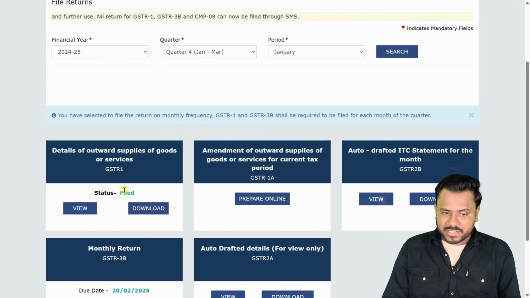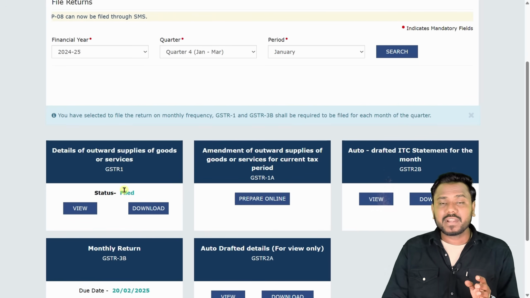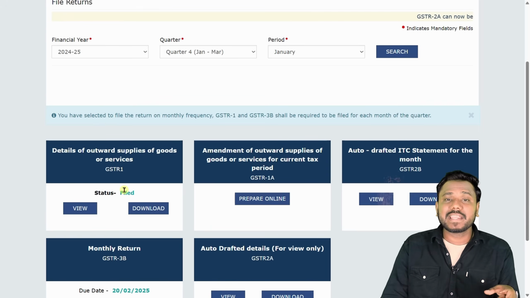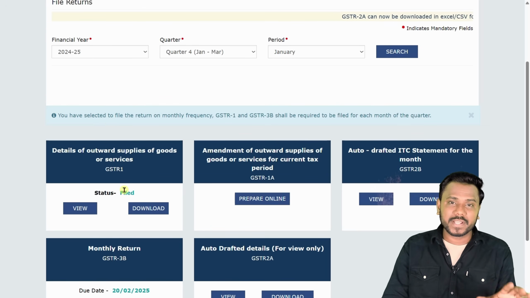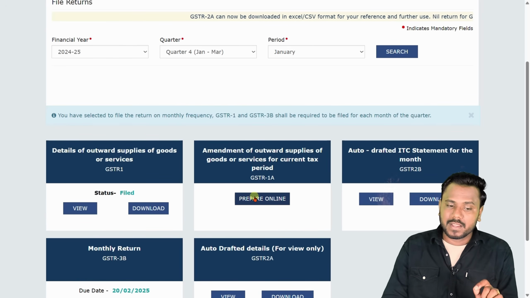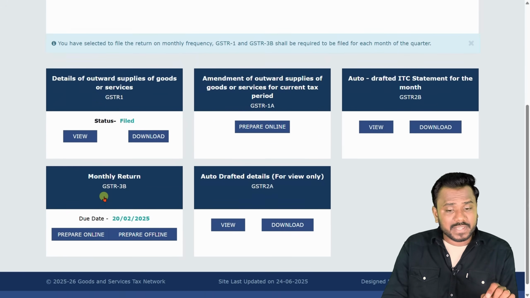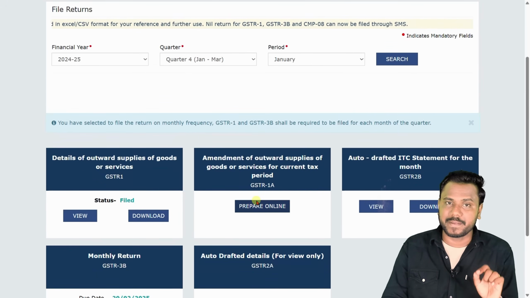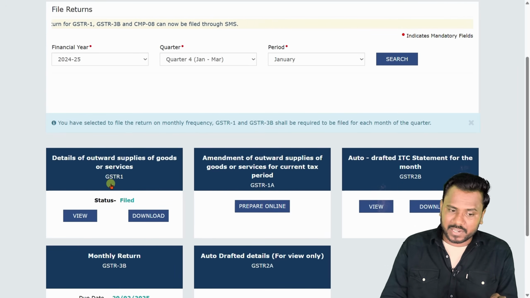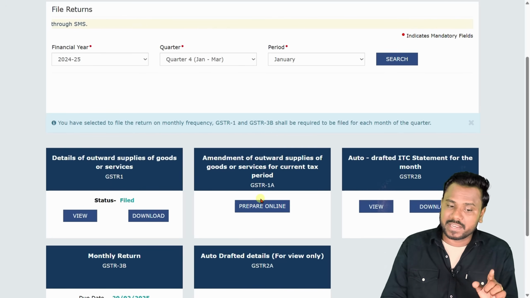After filing GSTR 1 for any tax period, if you find any missing invoices, or if you find any invoices reported with the wrong inputs, then you have a chance to file GSTR 1A. After filing GSTR 1 and before filing GSTR 3B, you can file GSTR 1A. What is GSTR 1A? A for amendments. After filing GSTR 1, you can make amendments using GSTR 1A.